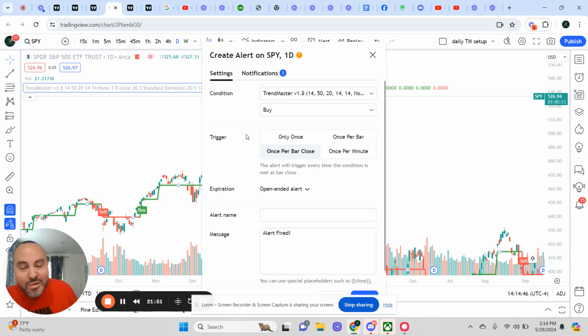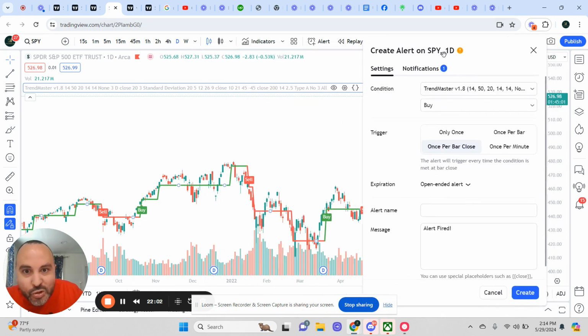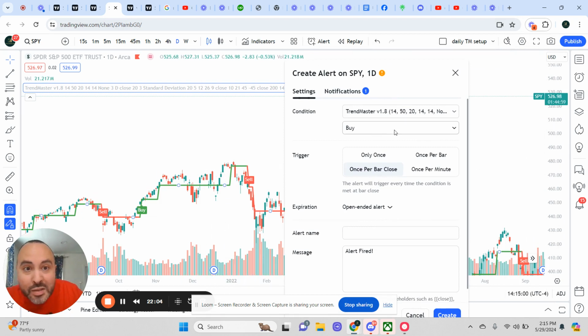We don't know, but it doesn't really matter. That's the point that I'm trying to get across. You can get in the next day. So you have that. Let's say we're in an uptrend here and I only want buy signals, then just set the one buy signal indicator once per bar close.